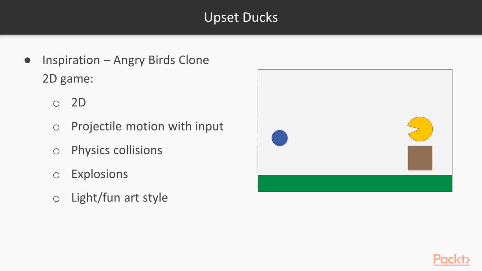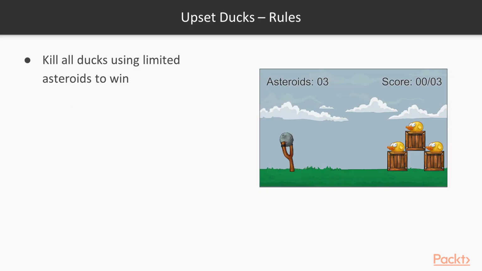This represents the end graphics that we're shooting for. The game that we create will look like this. The rules of our game, we're going to call it Upset Ducks. The rules are to kill all the ducks using limited asteroids to win. I think we'll give you 3 asteroids, and you try and hit 3 ducks. Mouse drag to shoot an asteroid.